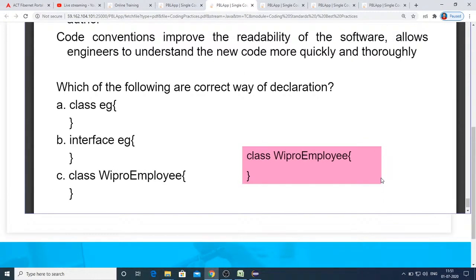The answer is given there itself. The correct way of declaration you can see there, because here class EG no capital letter used, interface EG no capital letter used, class Wipro employee, Wipro W is capital, employee E is capital.